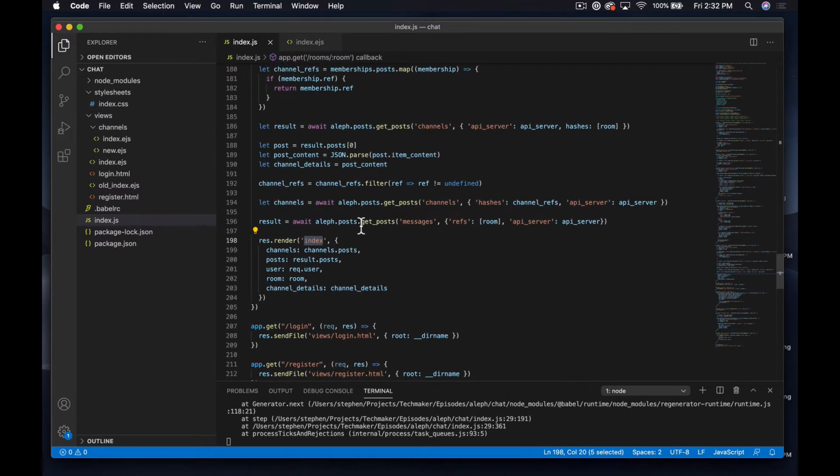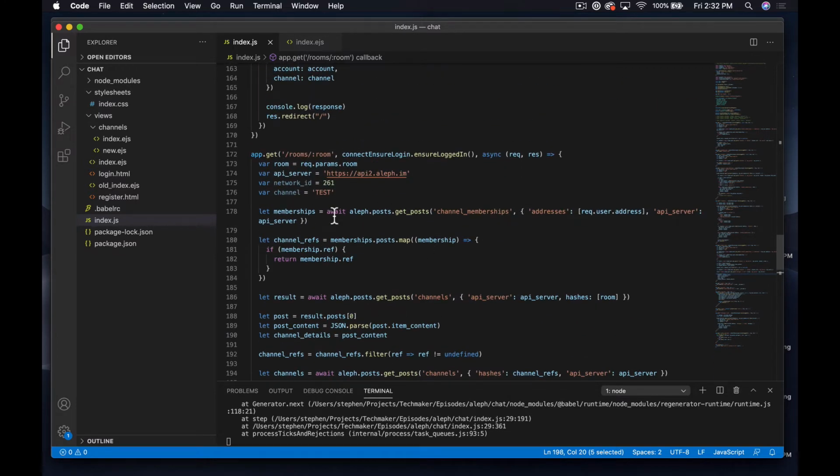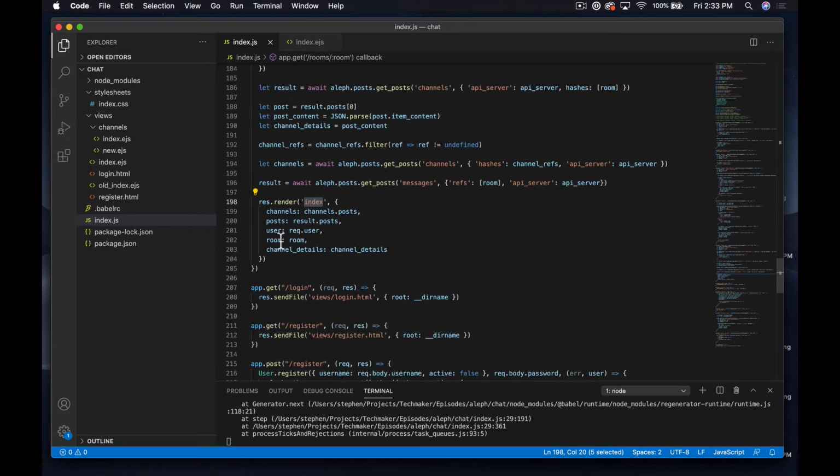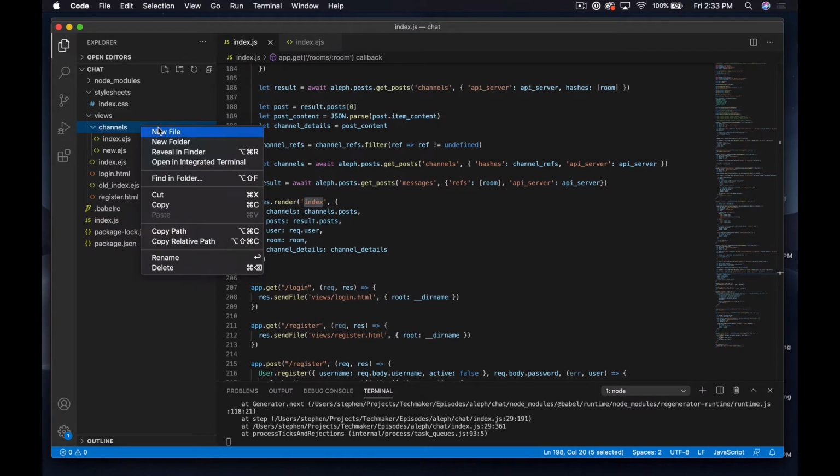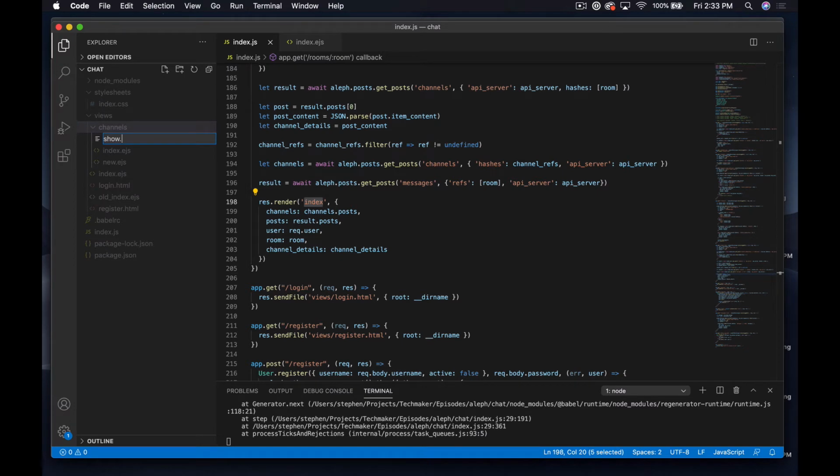What's happening is we're reusing this index, but this get rooms action has been adding things that we need in order to make this page function, but in our home page we didn't. That's a result of these things not really being the same thing, but us treating them like the same thing. So what I want to do is add a new file inside of channels here, and we'll just call this show.ejs.